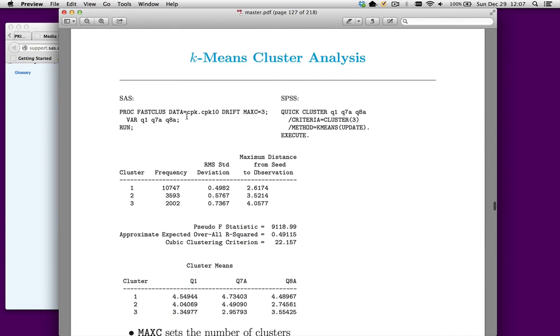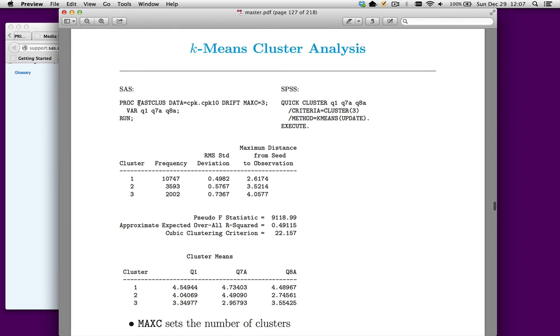How do you run k-means clustering? You're going to use fastclus. Fastclus, as with factor and means, doesn't take a model statement. It just uses a var statement. The maxc option specifies the number of clusters that you want to retain. So in this case, I'm retaining 3 clusters.